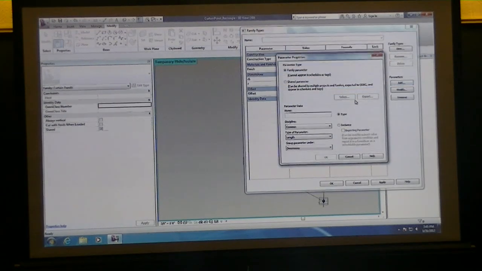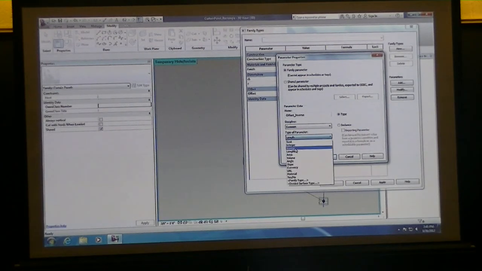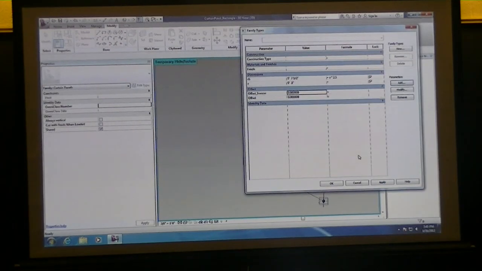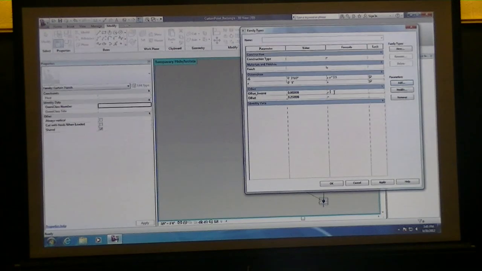I'm going to create another parameter called, let's call it offset inverse. And again, it needs to be a number. If I type in on the offset, I'll just do like a 0.25. My inverse is going to be 1 minus offset. This will make sense in a minute. So basically, no matter what I change my offset dimension to, my offset inverse should also change so that both of these add up to equal 1.